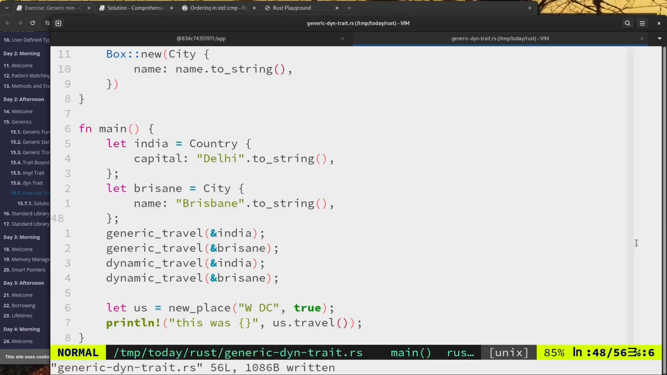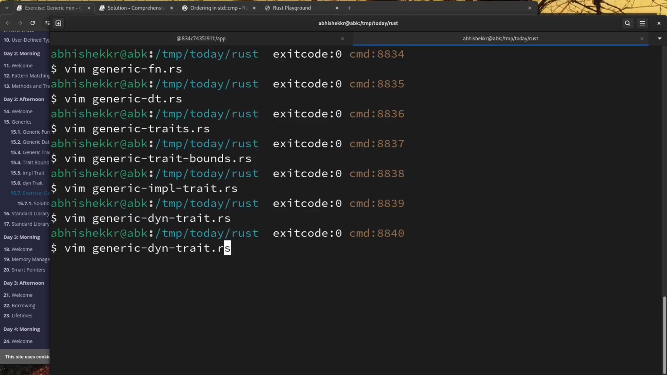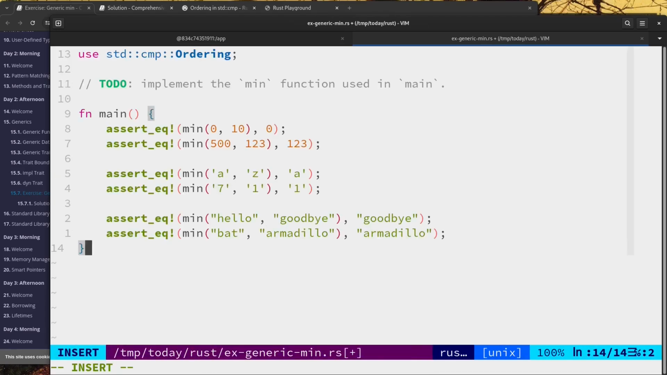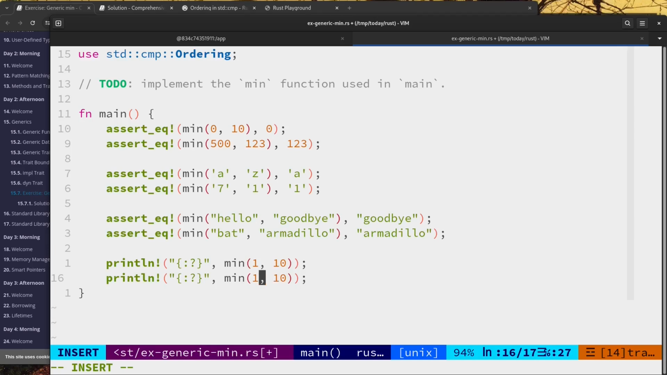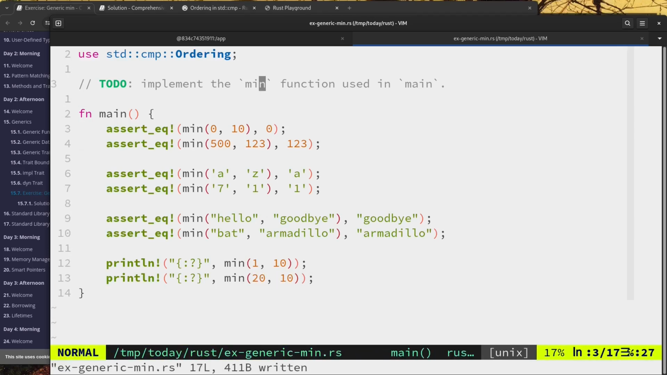So let's create a new file for this. Let's paste in the sample code that's already there, and let's go ahead and add println as well, so we'll get some output other than the assert_eq. So let's do a min for 1 and 10 and a min for 20 and 10. So we should get 1 and 10 in output.